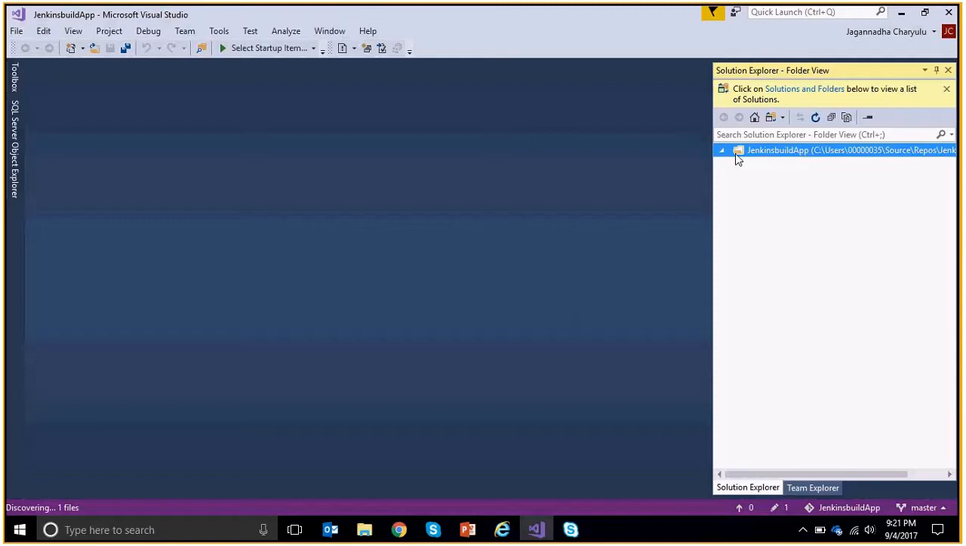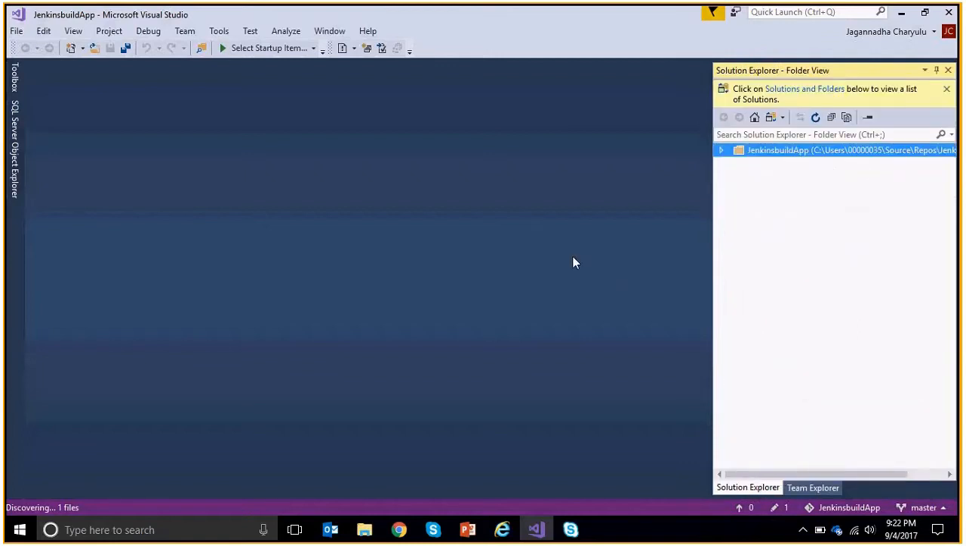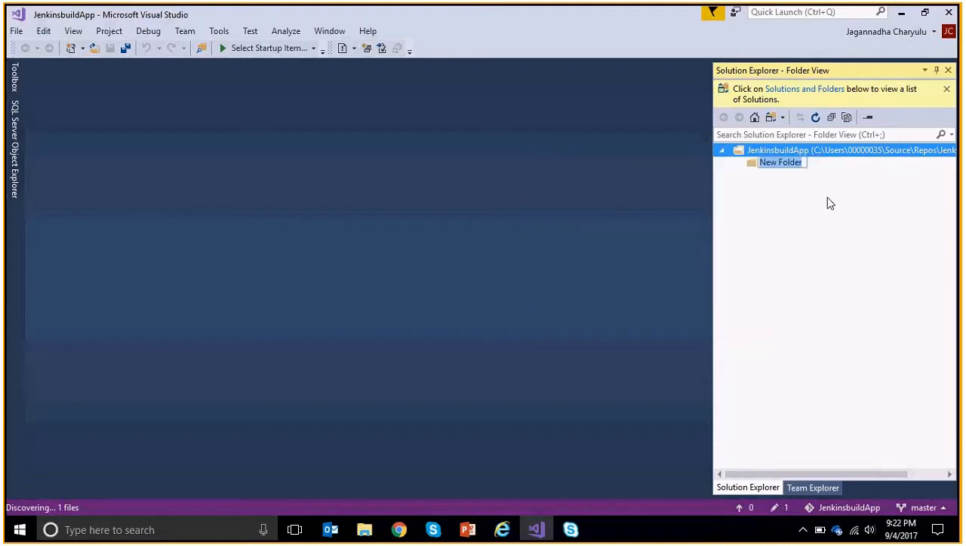Okay, now what shall we do now? Go to solutions and folders. Can you right click on that particular one? No, not that. It's below it. No solutions for it. No, I mean just click outside. Right click on this Jenkins build app. The source here? Add new folder. SRC. Okay, SRC. Enter.